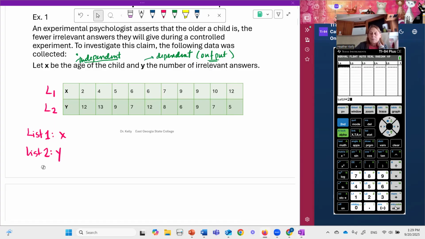2, enter, 4, enter, 5, enter. Notice there's two 6s, so 6, enter, 6, enter, 7, enter, 9, enter, 9, enter, 10, enter, 12, enter. You've got to hit enter or it will not collect the data spot, okay?